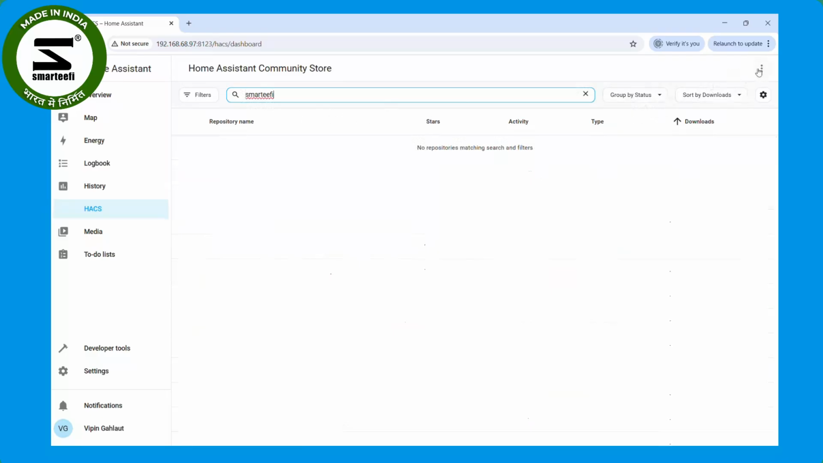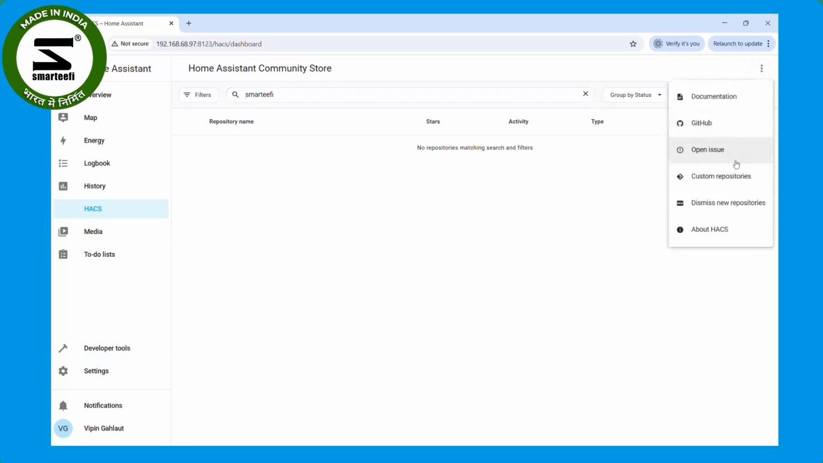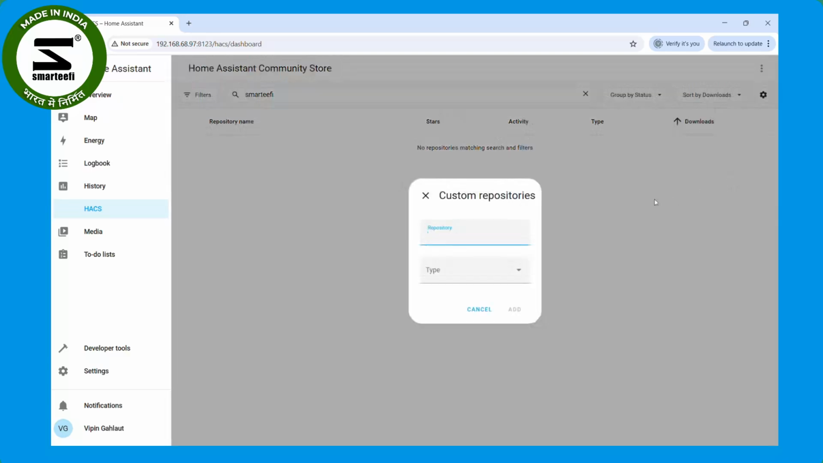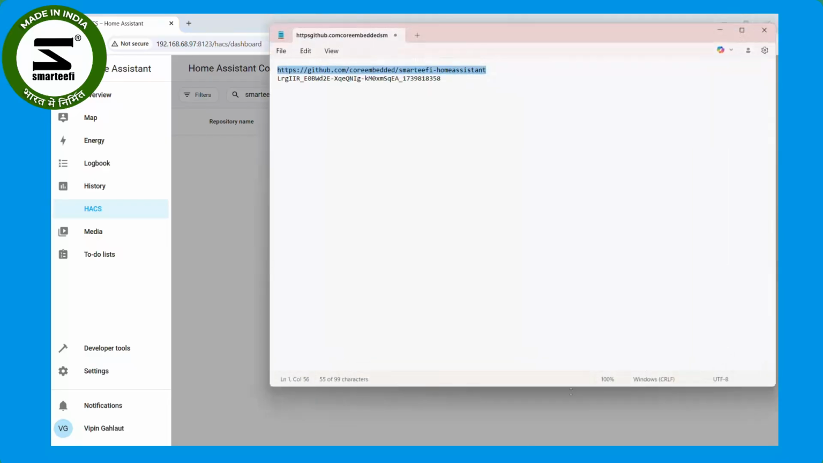You can go to the three dots on the top right corner in HACS and click on Custom Repositories. When you click on Custom Repositories, it will ask you for the repository and the type. The repository is the GitHub repo, for which we will provide the link in the description of this video. I'm copy pasting it here.